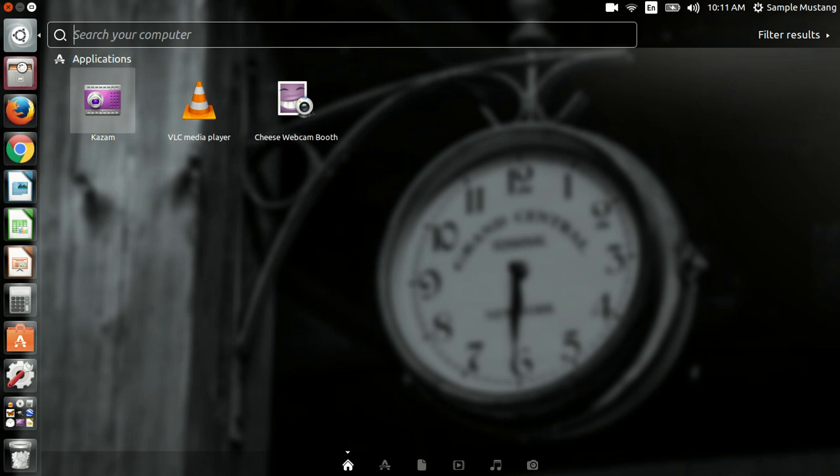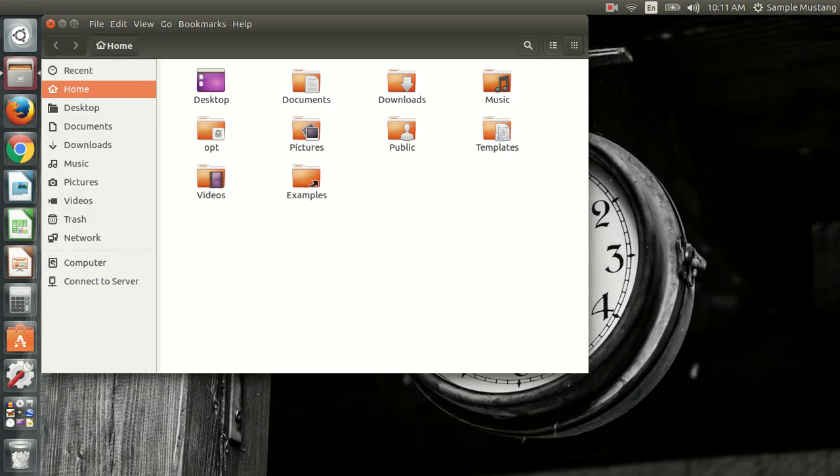Next, we have the filing cabinet right underneath the Ubuntu search. This is going to be the place where Mr.